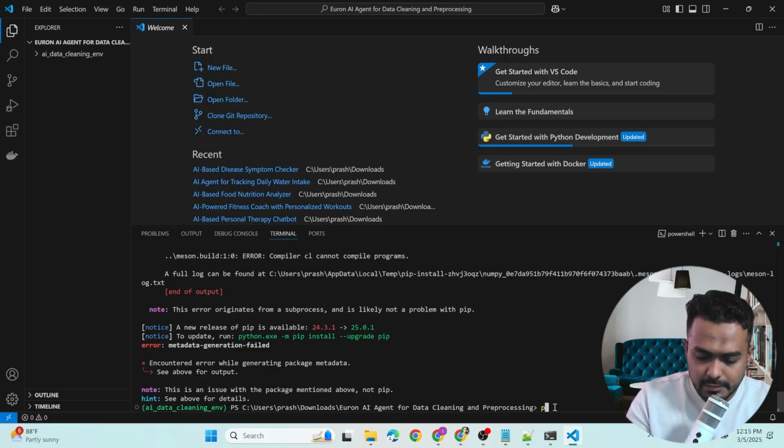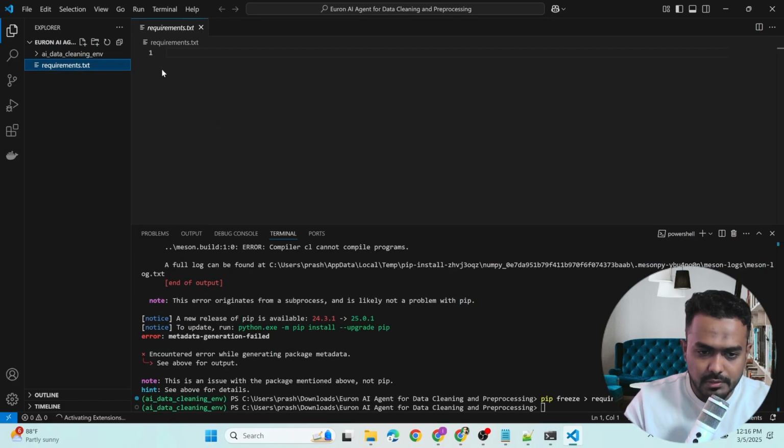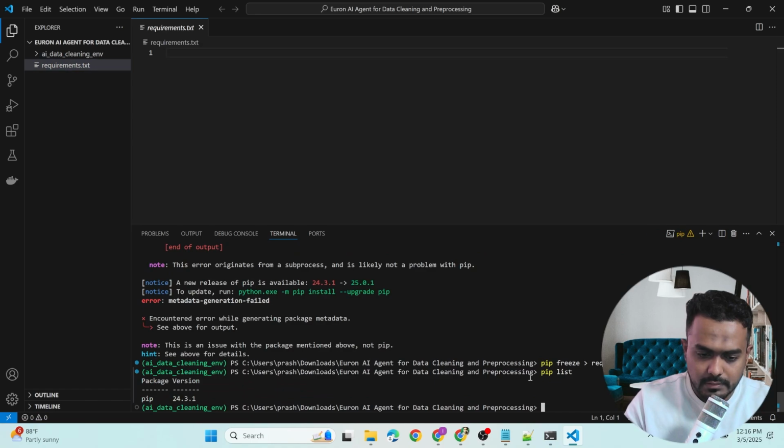All right. So next I'll do pip install. Okay, pip install is done, so let me freeze all this. I'll type pip freeze requirements.txt and press enter. So this requirements.txt got created, and if I do pip list here, we have only this.